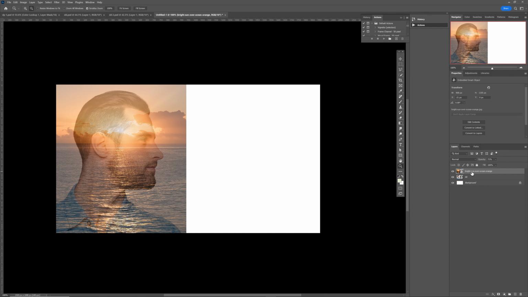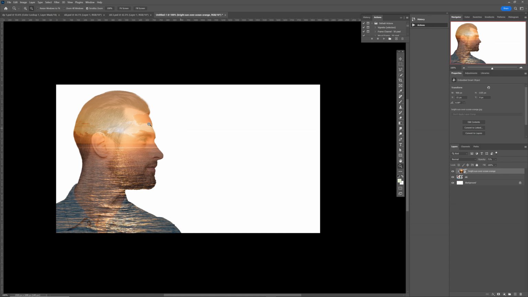And now I need to come up to this cloud and hold down my Alt. In between these two layers, I want to click so that it will be clipped to the image just like this. And what I can possibly do is to go ahead and increase my opacity again to 100%. We're going to have something of this nature.